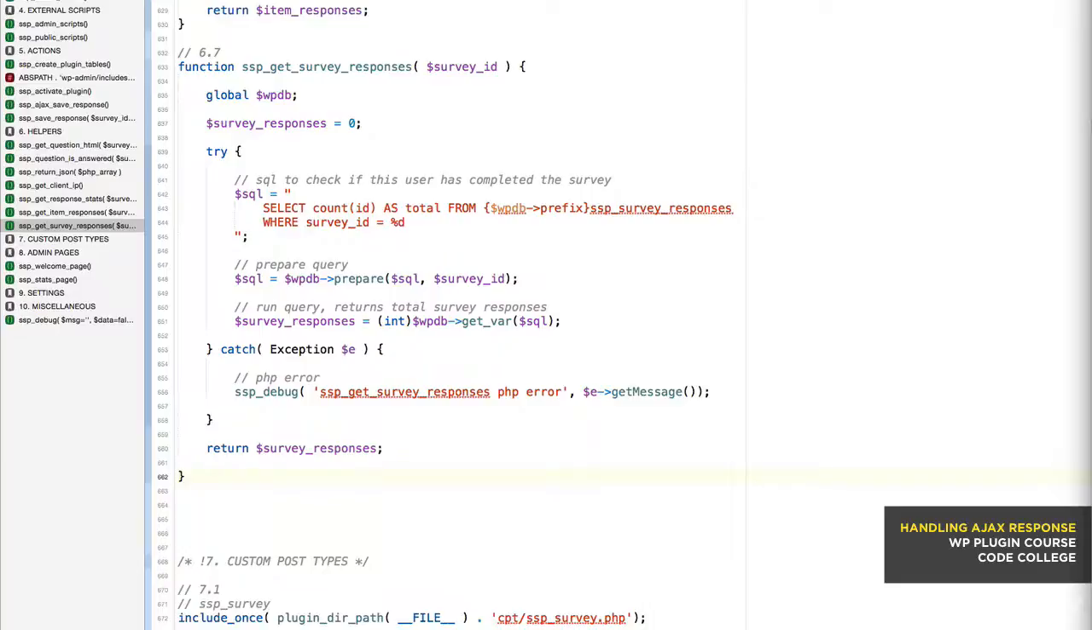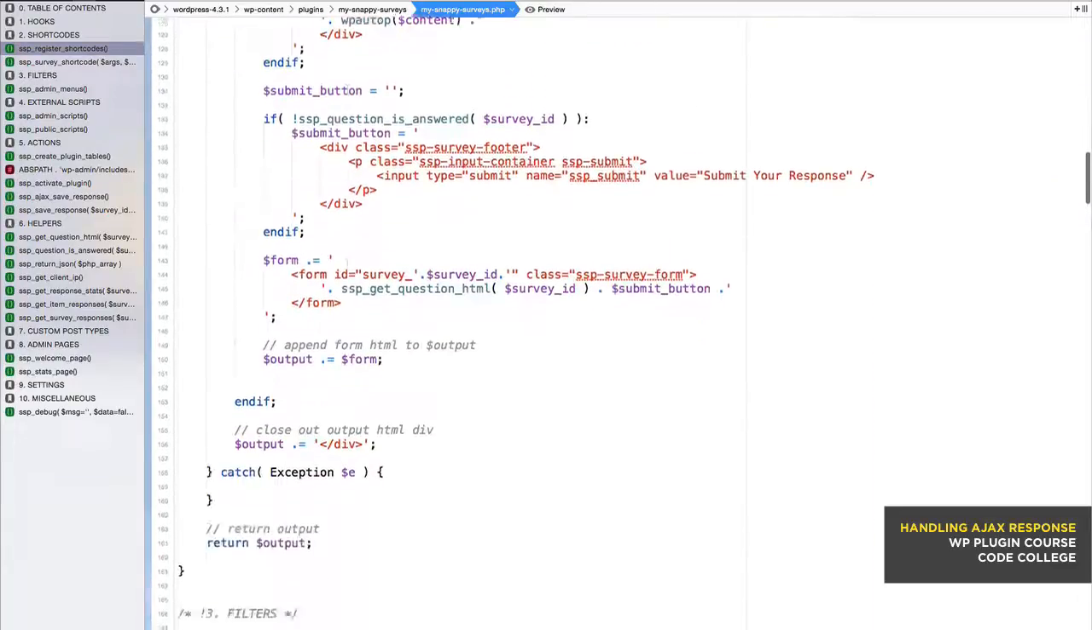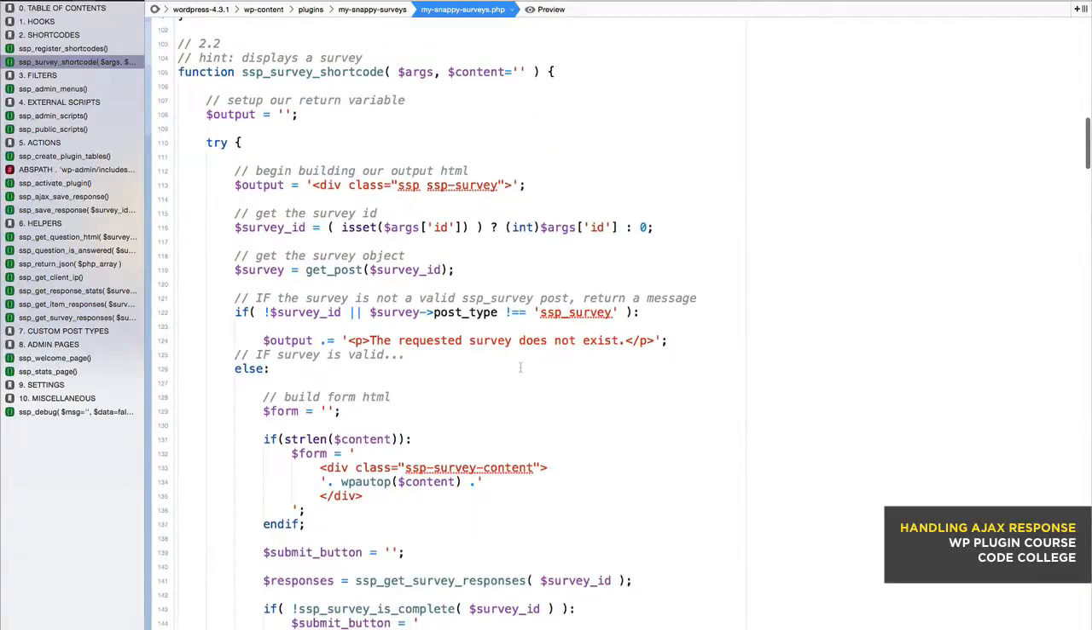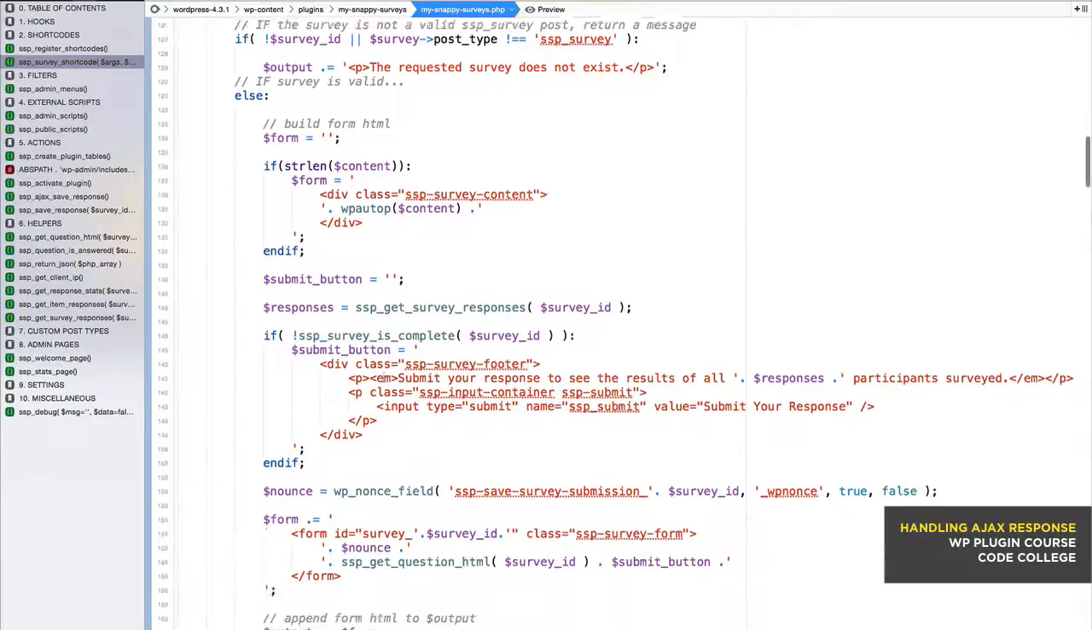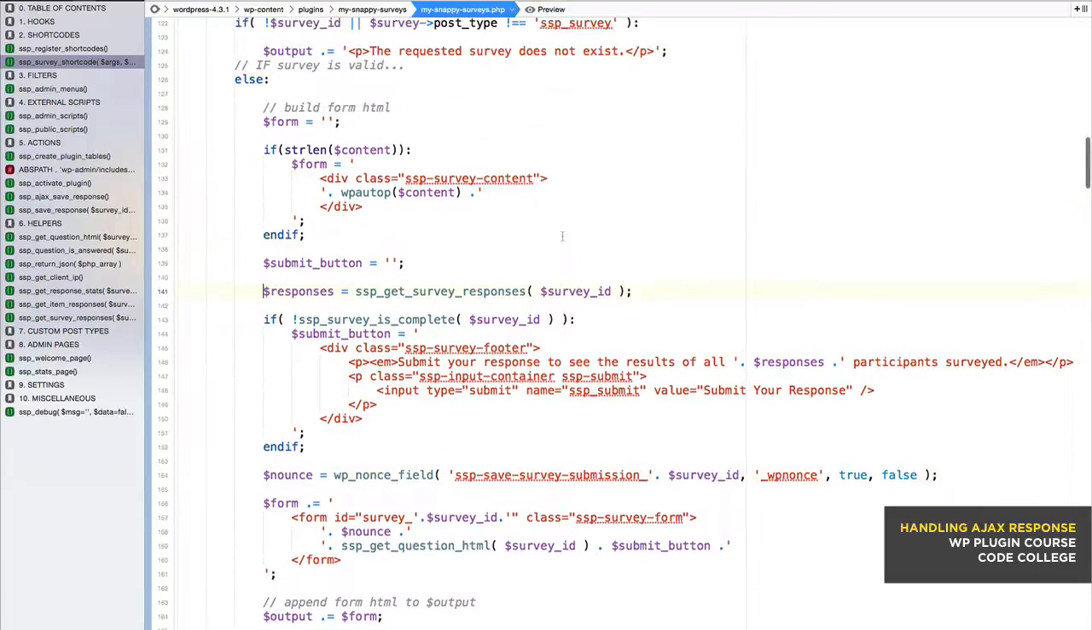All right, so now let's update our shortcode that displays our survey. So let's go up to shortcodes here, find our survey shortcode. All right, so I'm just going to update this shortcode, and I'll just review the changes. So in our shortcode now, we've got a piece of code here, this n_once, and this responses value up here. So we're using our new function getResponses to pull in the amount of submissions so far for the survey, and we display that value now in the paragraph tag right above our submit button. So now it says submit your responses to see the results of all, and then it shows the amount. So this would be like all 10 participants surveyed.